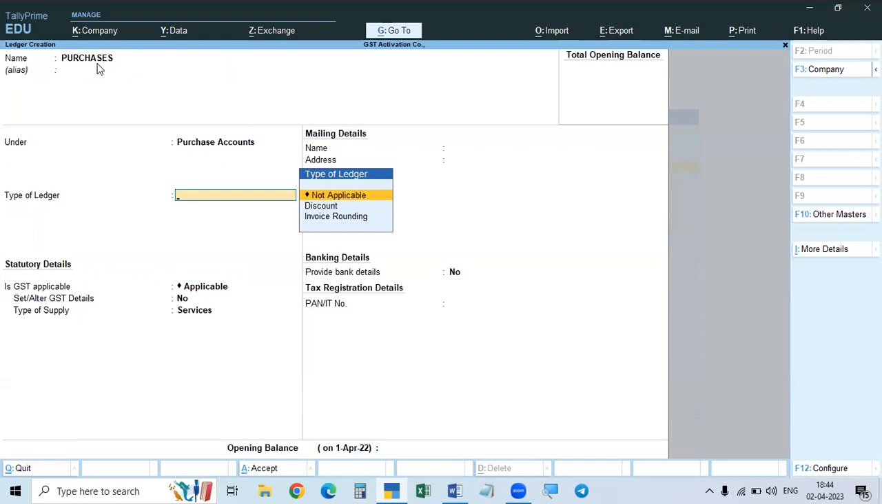And depending on the people we supply to, we may supply to registered people or unregistered people or consumers. Supply to registered people is called B2B, business to business. Supplying to unregistered dealers or consumers is called B2C, business to consumer. So you can have purchase B2B, purchase B2C. Like that, you can create them, but for anything, the group will be purchase only.